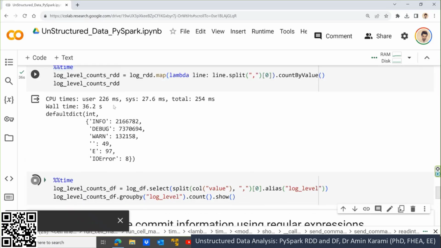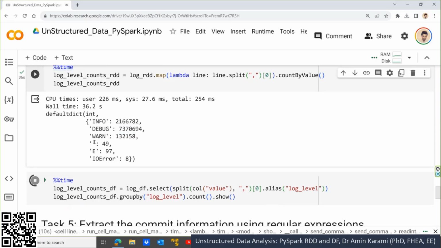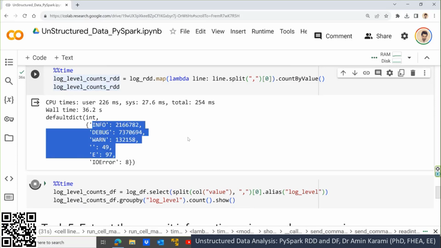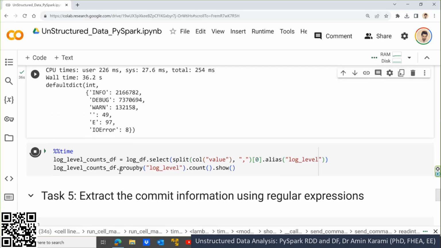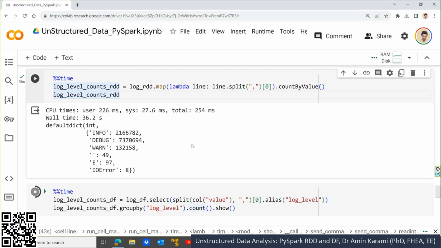So guys, for data frame, as you notice, it took 36 seconds. We have about 2 million records starting with info, 7 million debug. We have a null value, and we have E and IO error. These are the order of this counting. So how we did it with map and countByValue, which is an optimized method in RDD, it seems like grouping by and aggregation. What I did here is group by log level and aggregation based on count. So this countByValue is going to do it in RDD.